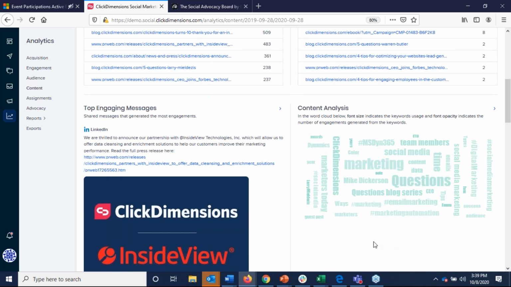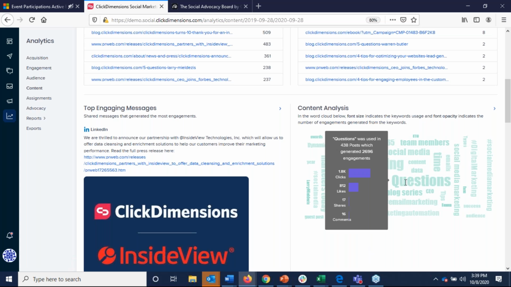If we scroll down, we also have a content analysis piece, and what this is going to do is measure the successfulness of different words and hashtags that you're using in your post. So it works similar to the time of day chart that we looked at earlier, where if we hover over one of these, it's going to tell us exactly how many times we've used it and the total number of engagements from clicks all the way down to comments. So if we do have one that is very, very dark, what that means is we see a lot of engagement, but the bigger the word, the more times we've actually used it in our social posts.